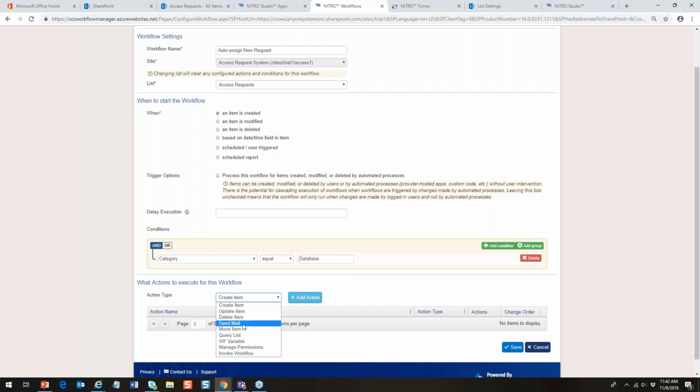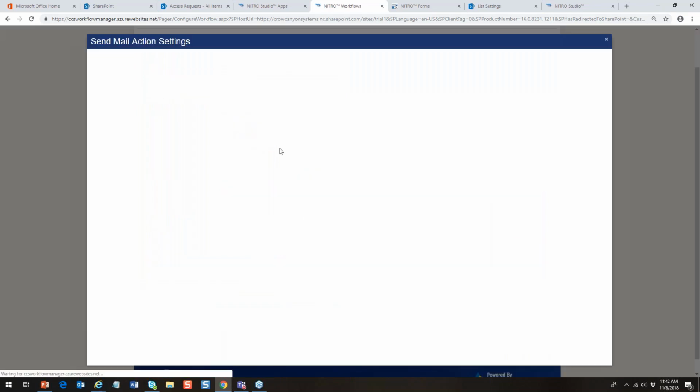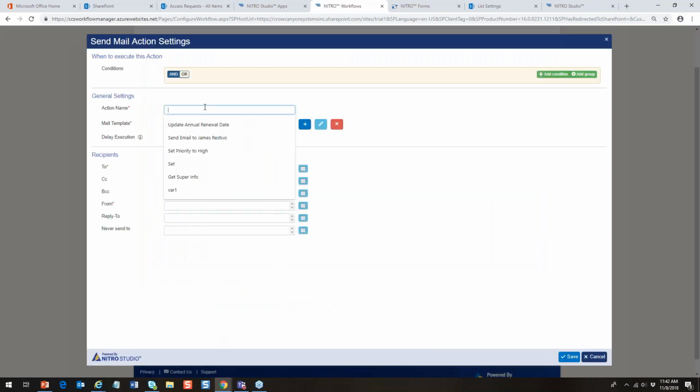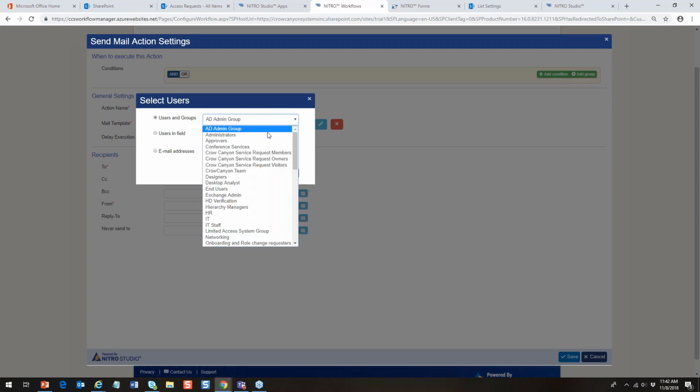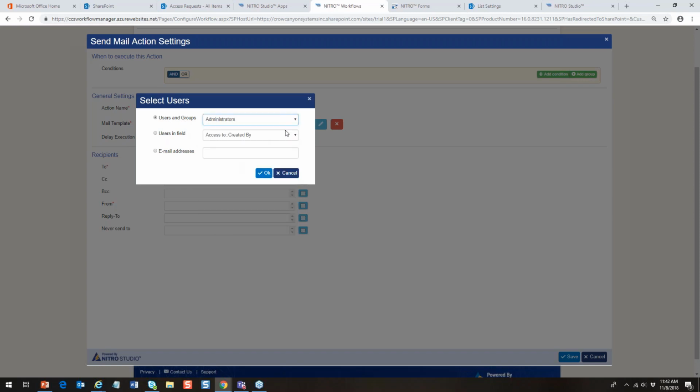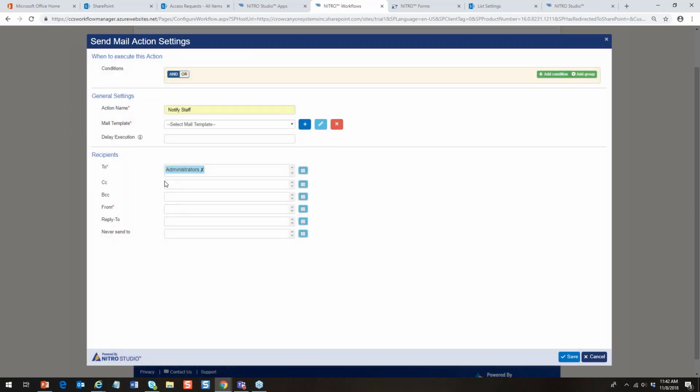we're going to send an email out. We're going to add this action called email, and the action name is going to be notify staff. Oh, that's a good name right there. We're going to create a mail template in a moment, but it's going to go to whoever the DB admins are. Now, in my case, I don't have a DB admin to do it to. It could be somebody in a field. It could be up here. Let's just assign it to administrators in general. It would normally be DB admin group or individual email address.